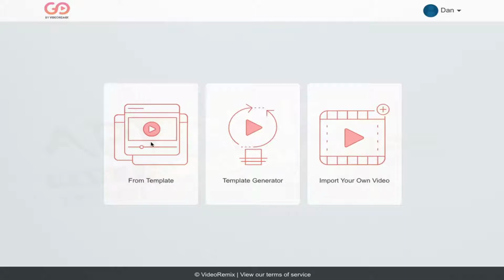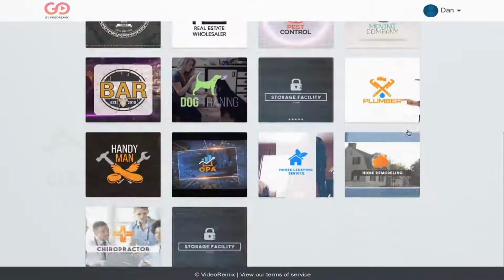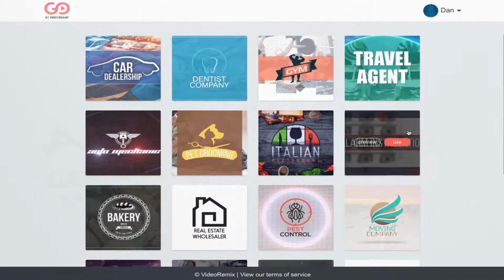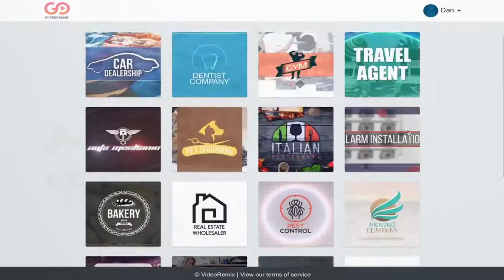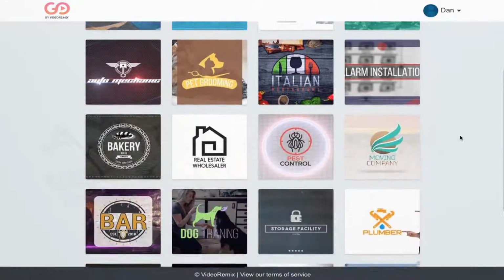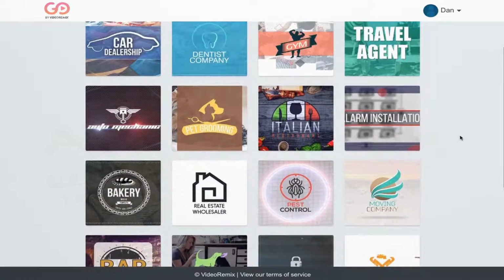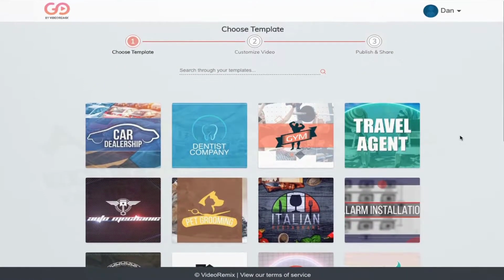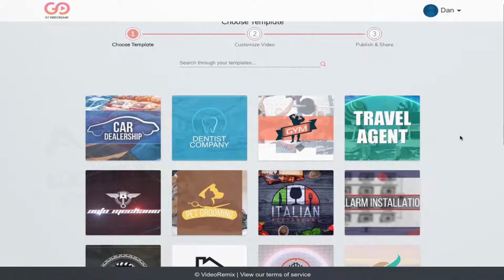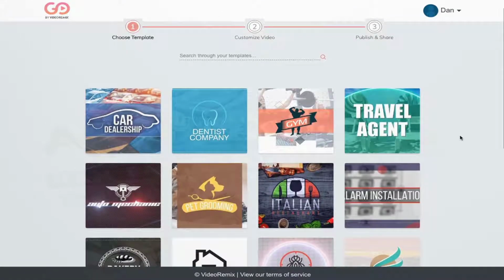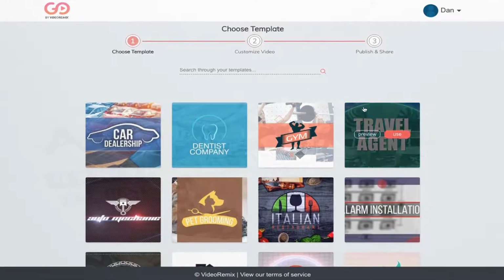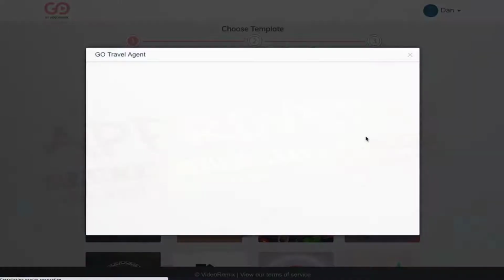Let's start with the templates. So I click here on the templates. This loads up our front-end templates. There are 22 front-end templates. We've chosen some of the most popular niches here for these templates, hoping to make it as easy as possible for your customers to go out and start selling their services and landing clients, making money. When you hover over the templates, you'll see you can either preview or use the templates.